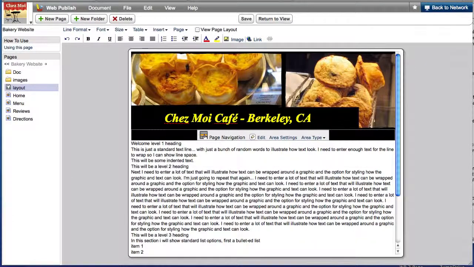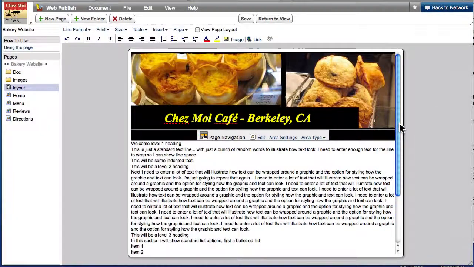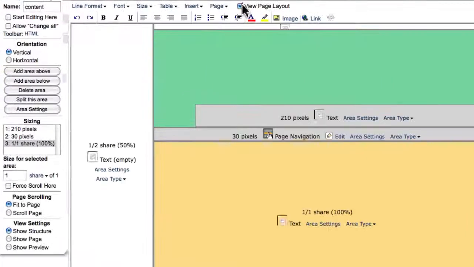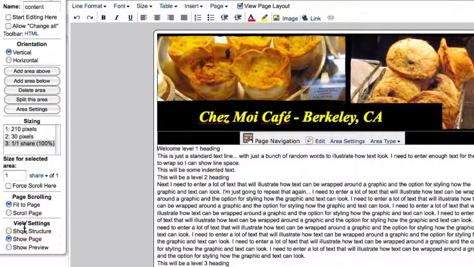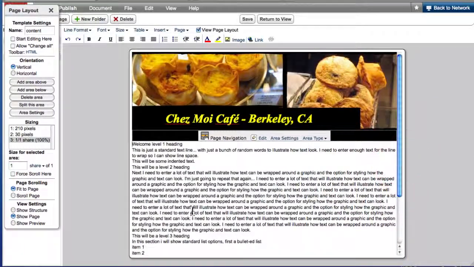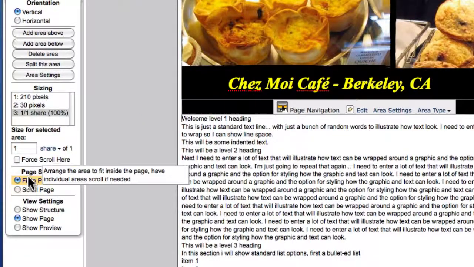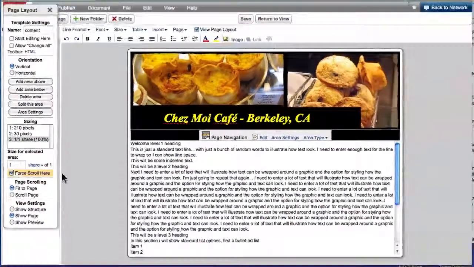Before getting to formatting, it's worthwhile to take a moment to talk about scrolling. You will notice that after entering more text than will fit on the page, I now have a scroll bar inside the page. The scroll bar appears here because the page layout is currently set to fit to page. Since the content area is one subdivided area that no longer fits on the page, the scroll bar spans this area. However, it is possible to choose a specific area to get the scroll bar. In this case, I'll click in the text area and choose the Force Scroll Here option. Now the scroll bar appears in the bottom text area.